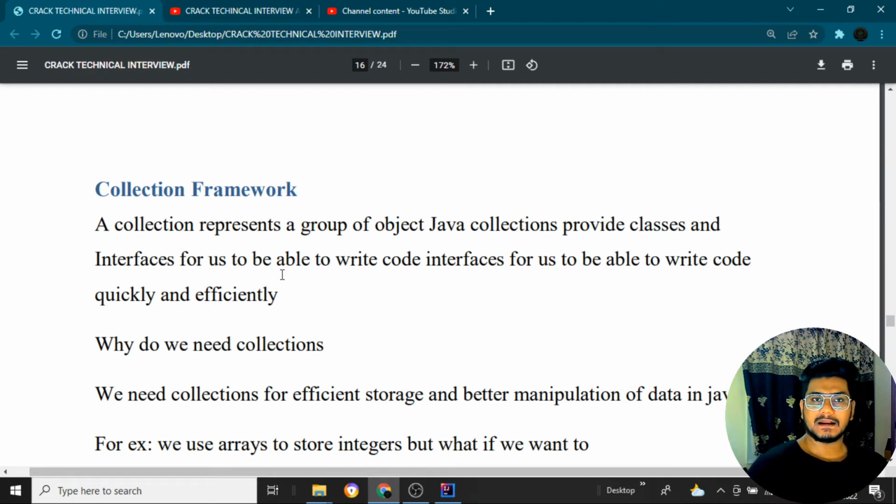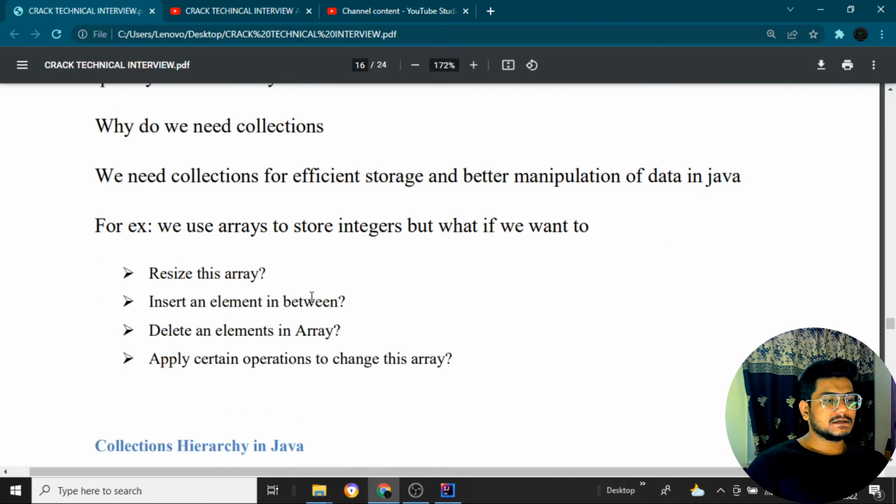We are having arrays, all those things. Now I will tell you the way we are going with the collection framework, with the topics, and we will understand this. Suppose we are having an array. Why do we need a linked list, when do we need an array list, all those things. In an array, when we are using it, we want to resize it.